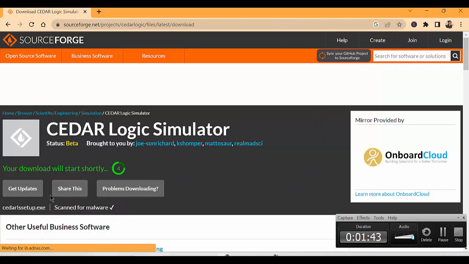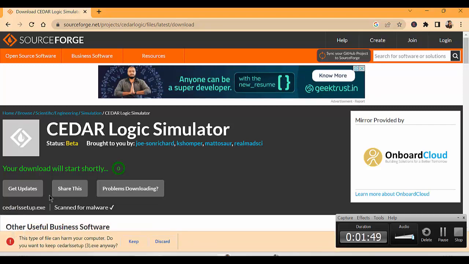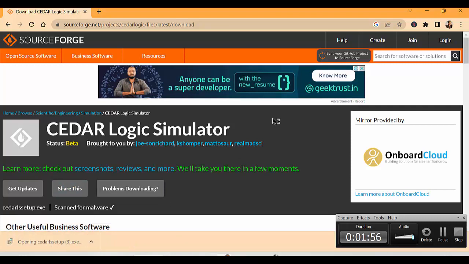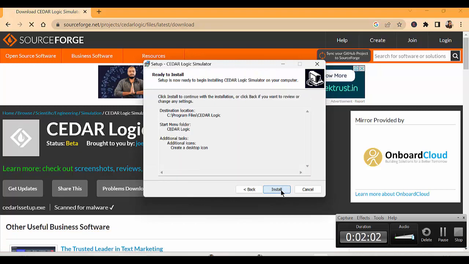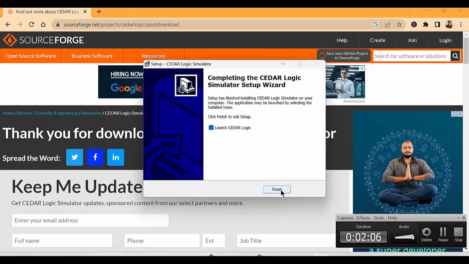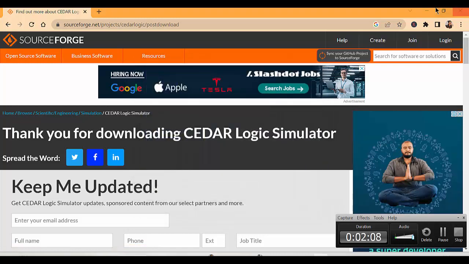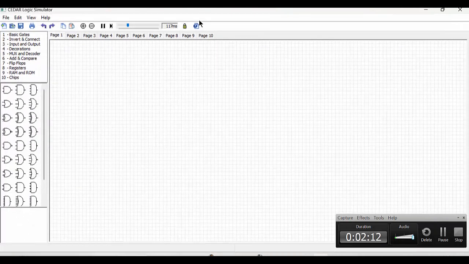Download this first and install. Just double click and continue this operation, and finally install this Cedar Logic simulator in your system. Then we will get an icon like this. Just open it.